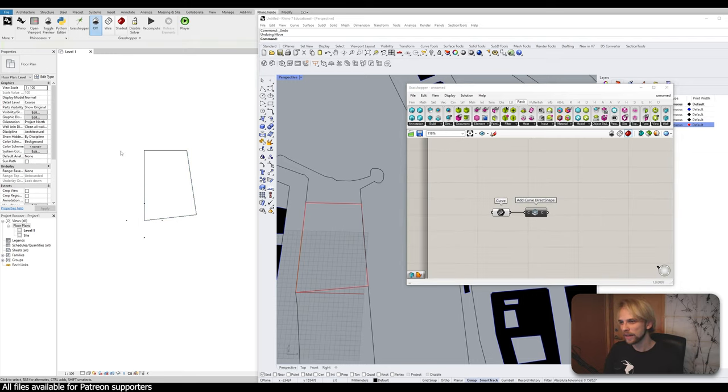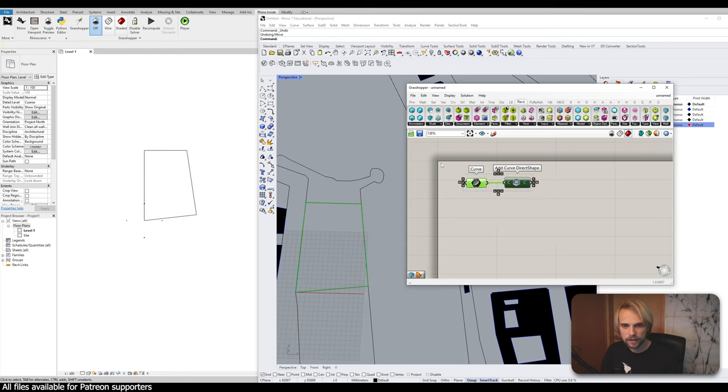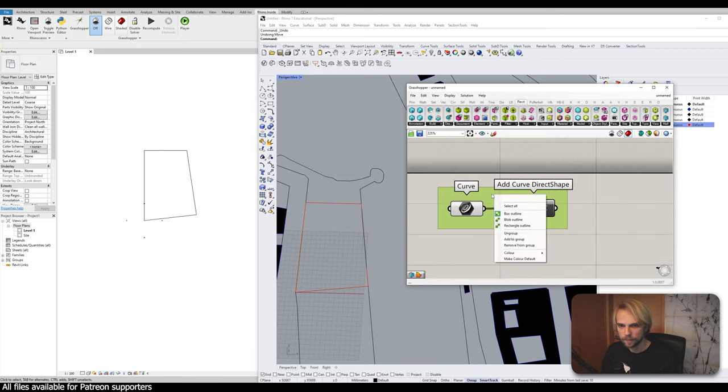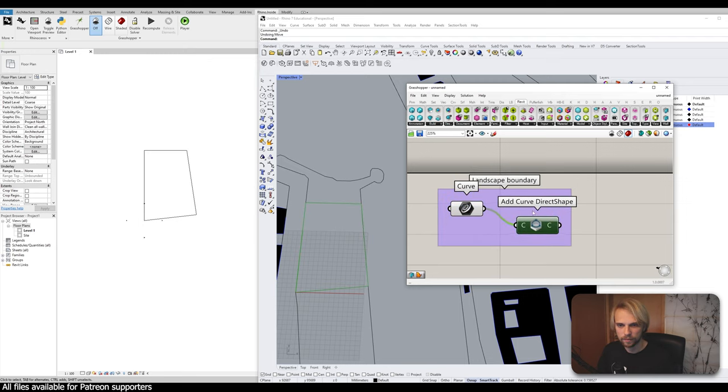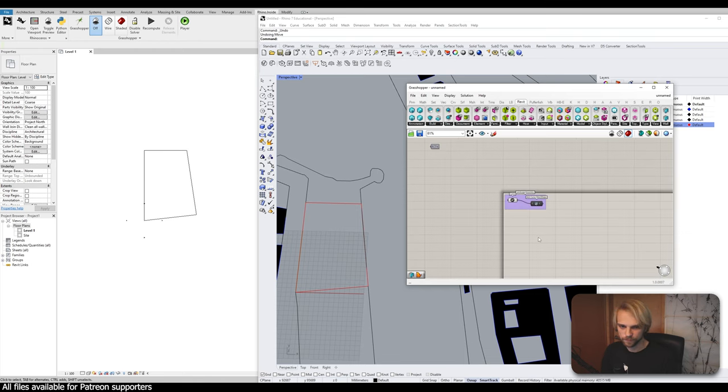Either way, we have our site boundary in here. That's great. And now I think you start getting the idea of how things will transfer. I can just select this, click my scroll wheel, and choose to group these two. And I'll right click on the group and name it landscape boundary, just so that we know what it does.